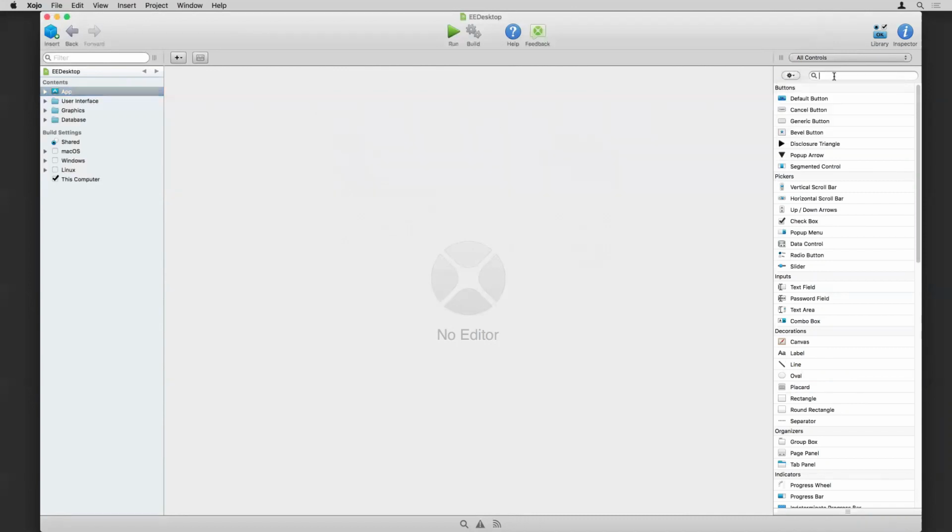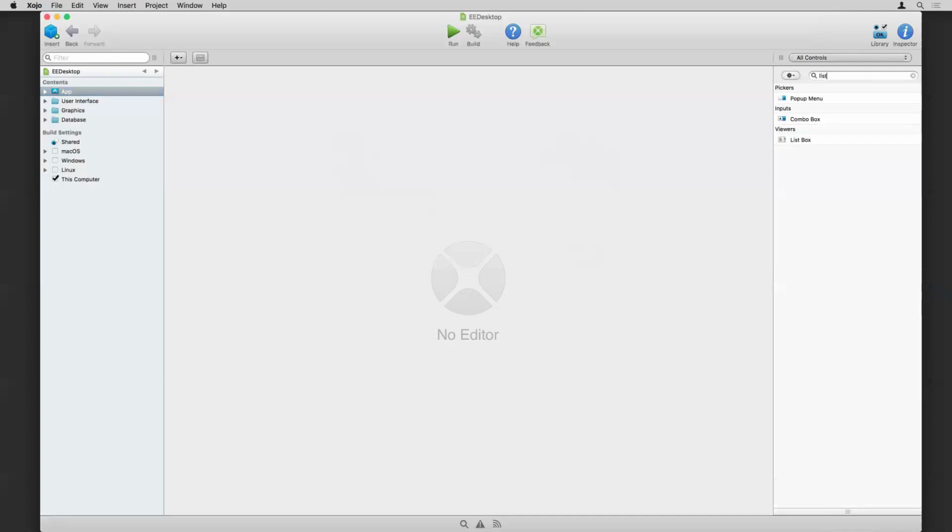And don't forget there's a filter up here, so you can type in something and it'll reduce that down to what control names match what you typed.